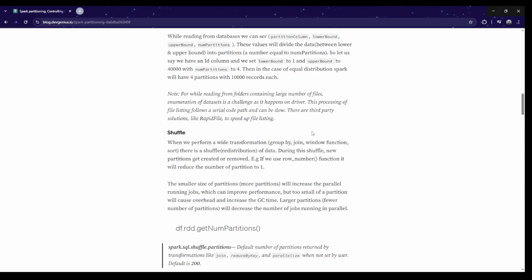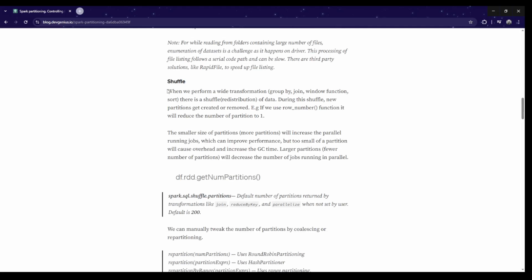Then we have the partitioning scheme when we do a shuffle. As we know, when we do a group by or any other kind of operation that creates shuffles, that time it will decide what should be the number of partitions that will come after the shuffle has happened. So that also will set certain partitions.